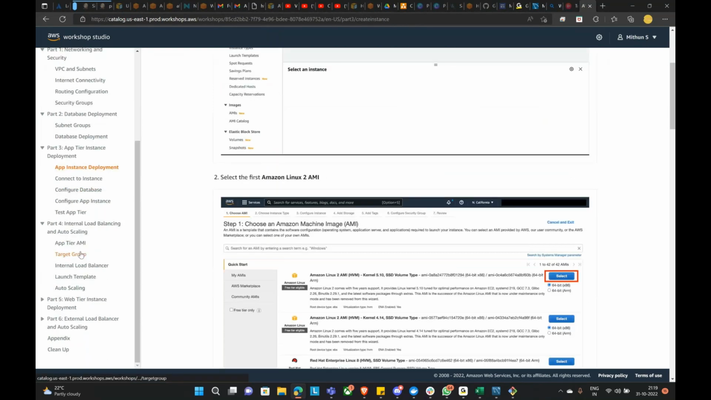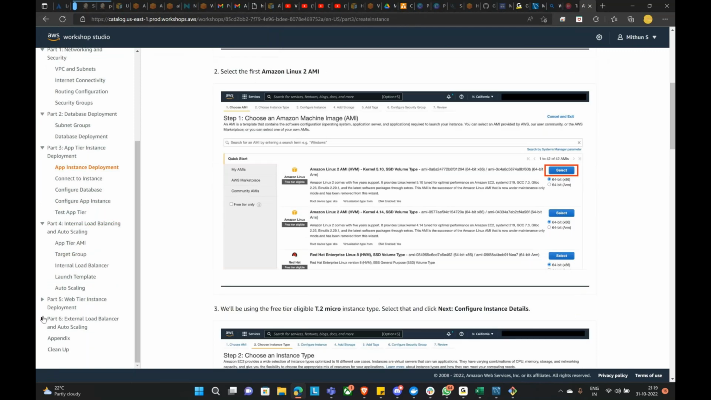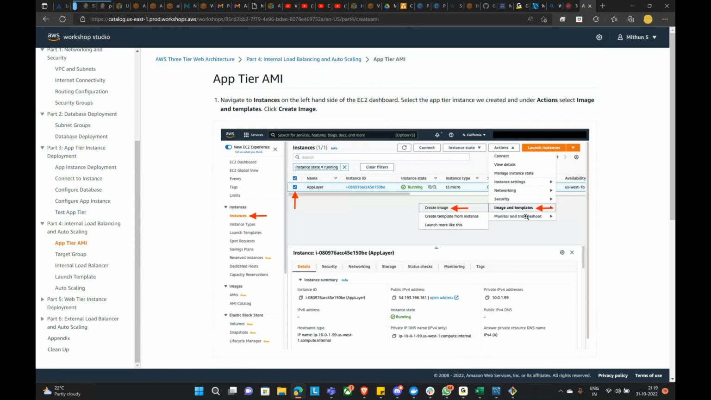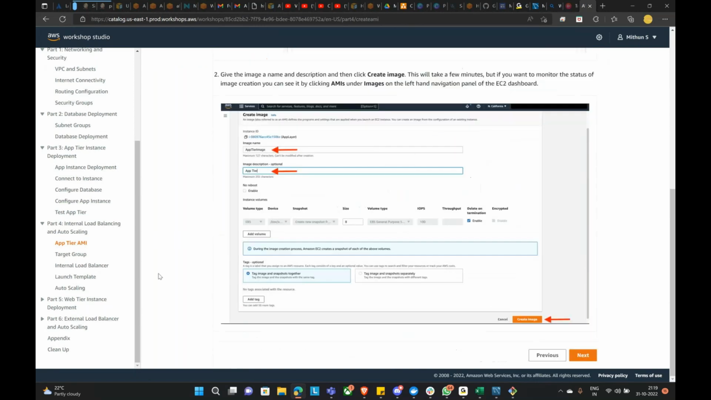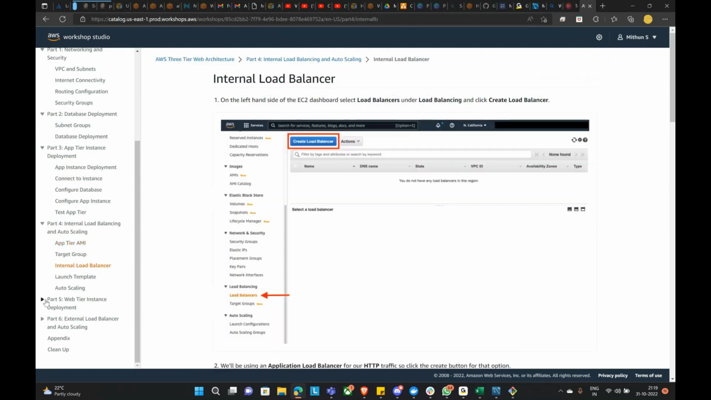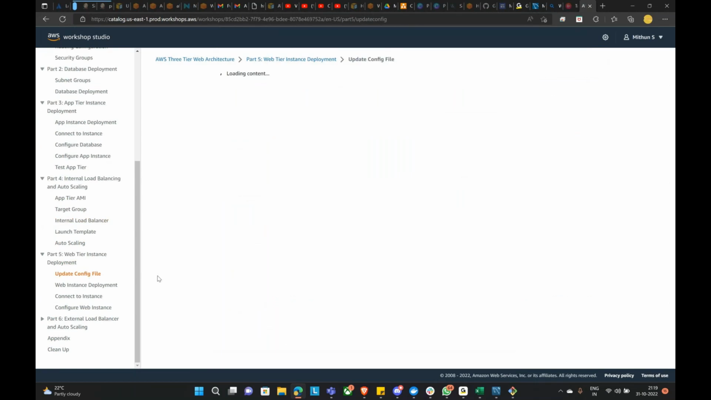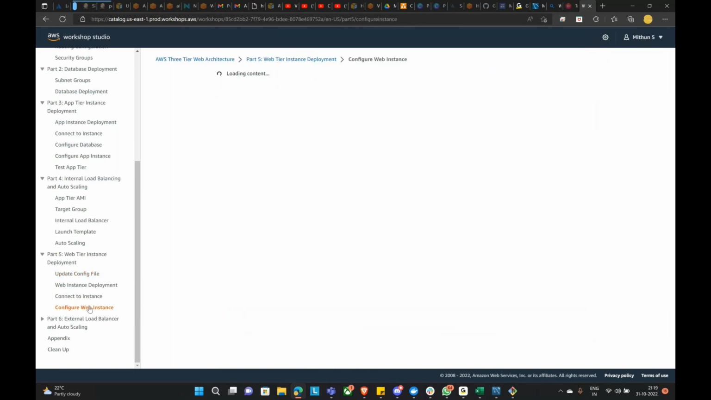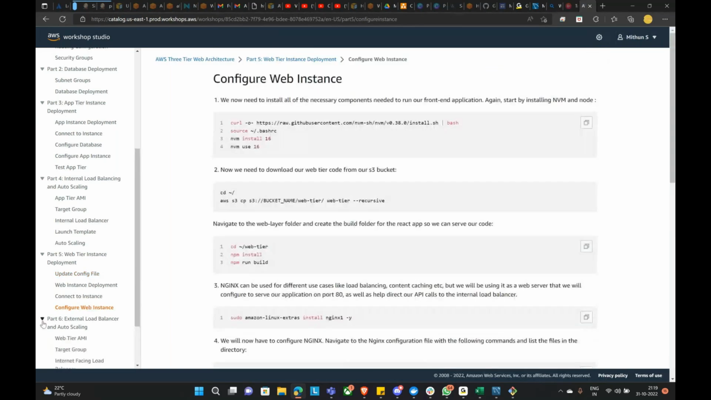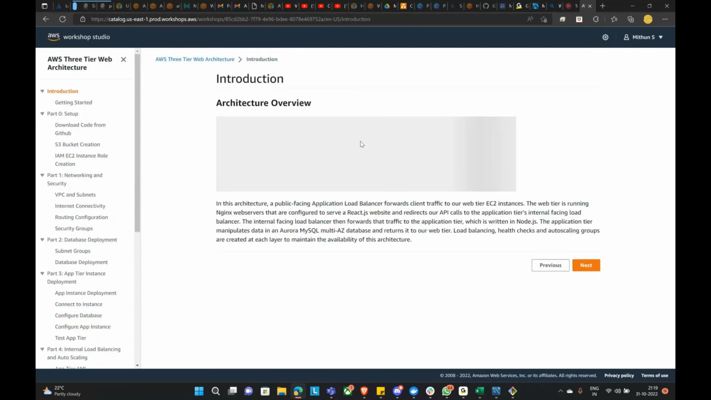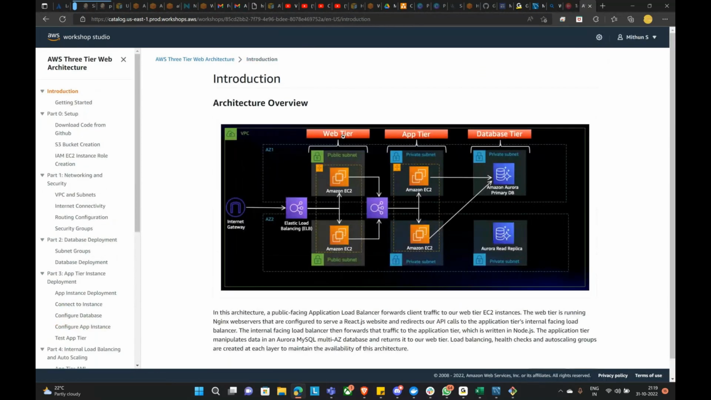Then you have to create the app tier AMI, create an image and all those things. You have to create the target group and the internal load balancer. Then part 5, web tier deployment, update the config file. So you have to create everything here. This is a 3-tier application: web tier, app tier, and database tier.